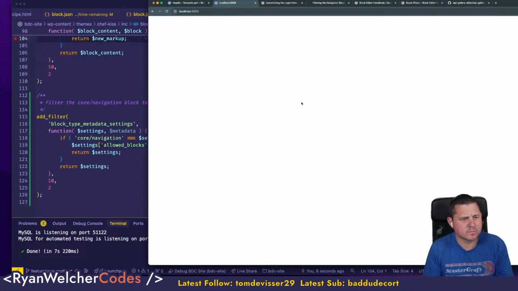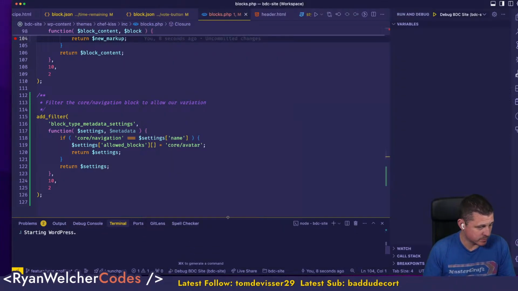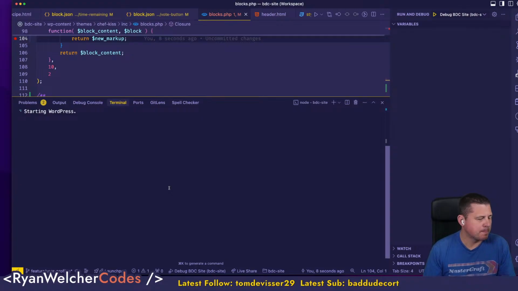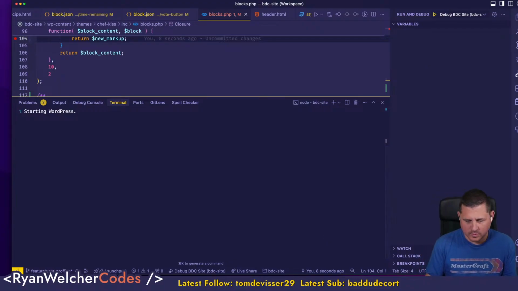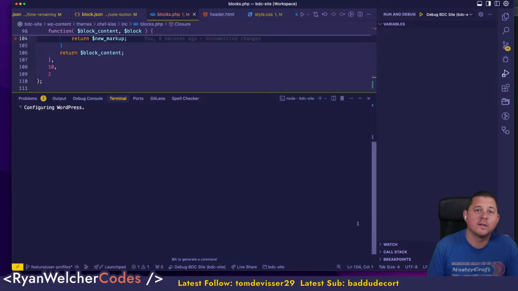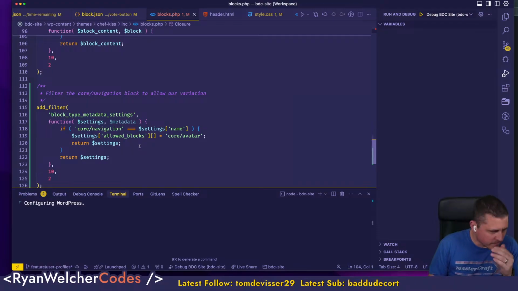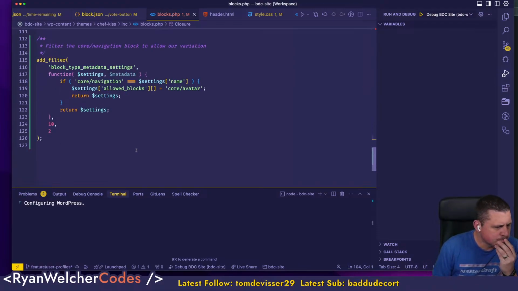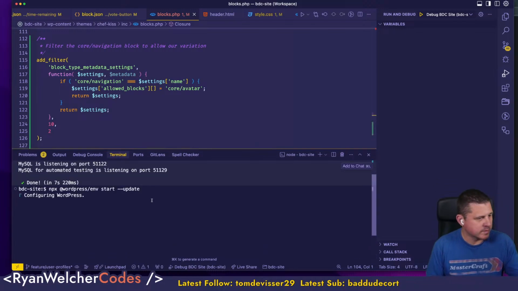Okay, so let's refresh. It can't be. Oh, it's restarting still. Interesting. It's interesting the rabbit holes that I get into when I'm just trying to do simple things. Okay, this is configuring WordPress, taking a while.